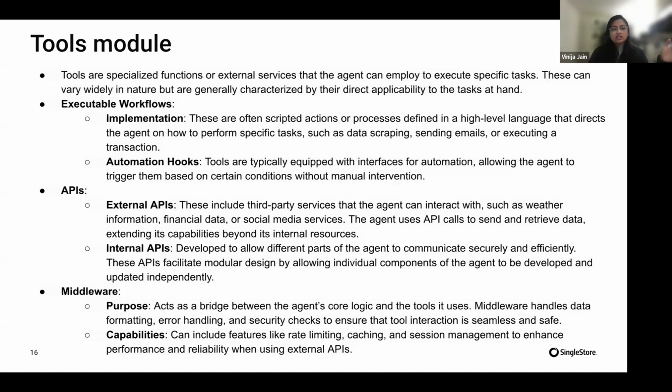You can also think of tools such as APIs. So you can have external APIs, third-party services that the agents can interact with. Again, this can be weather, finance data, social media services, any other data sets that you need to be able to chat with. So it will basically leverage this API to send and receive data to be able to extend its capabilities beyond what it has within its internal resources.